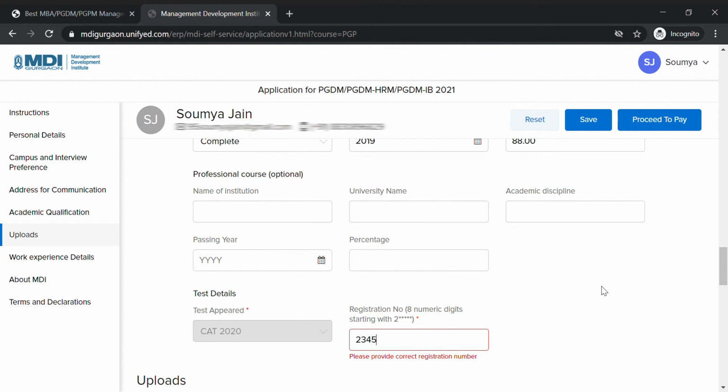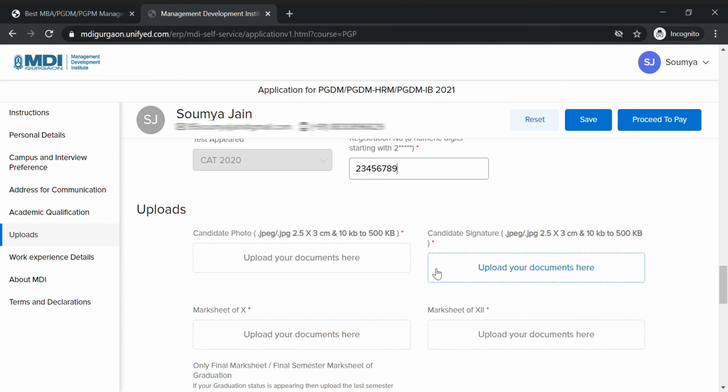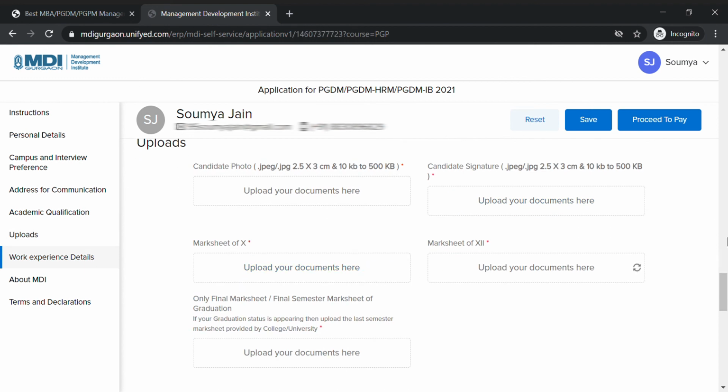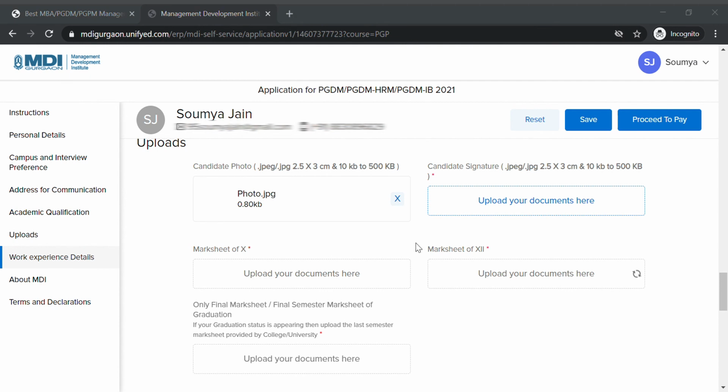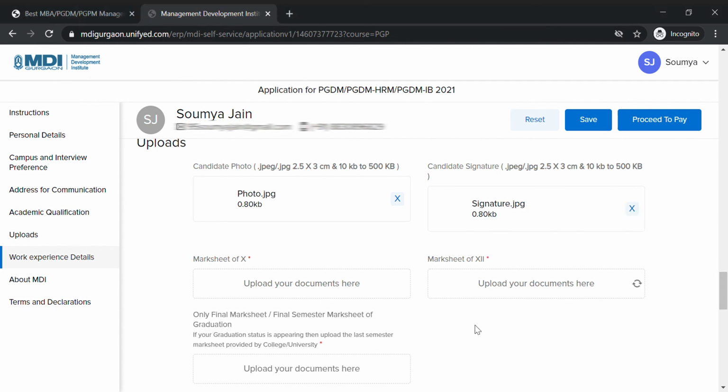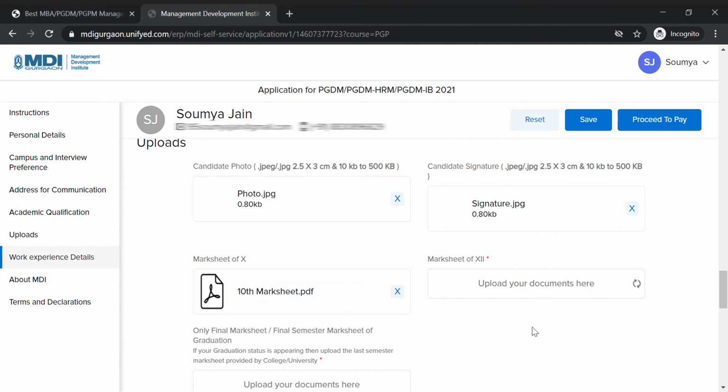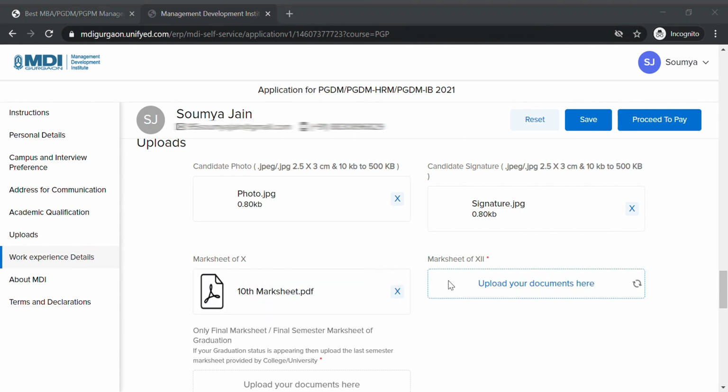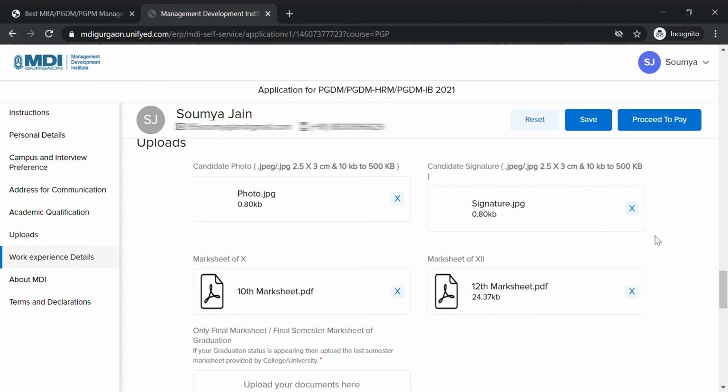Then enter your 8-digit CAT registration number. Under the upload section, the candidate's photo and signature needs to be uploaded according to the mentioned format and file size. For the 10th, 12th, and graduation mark sheets, a PDF file up to a size of 100 KB can be uploaded.